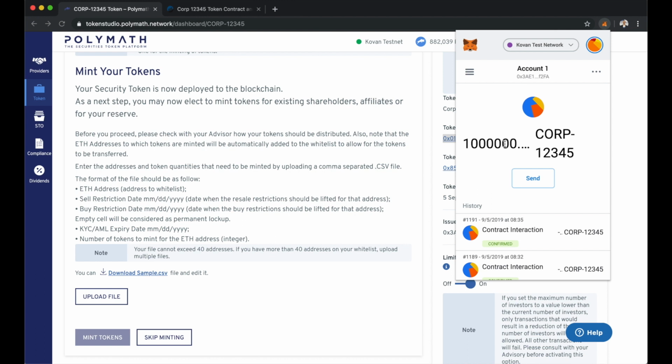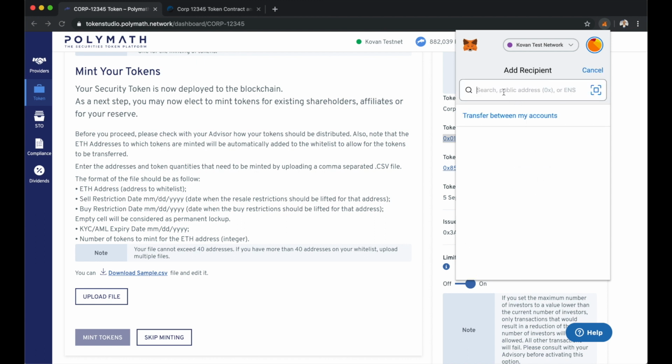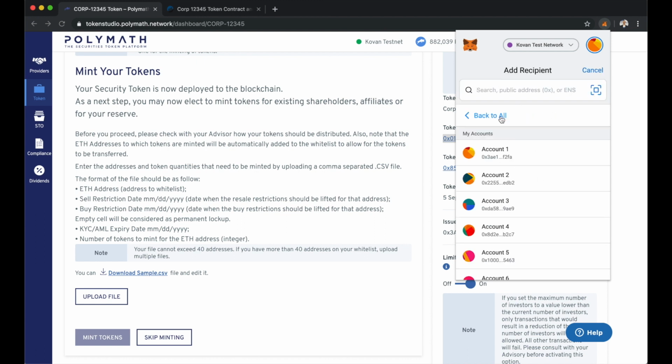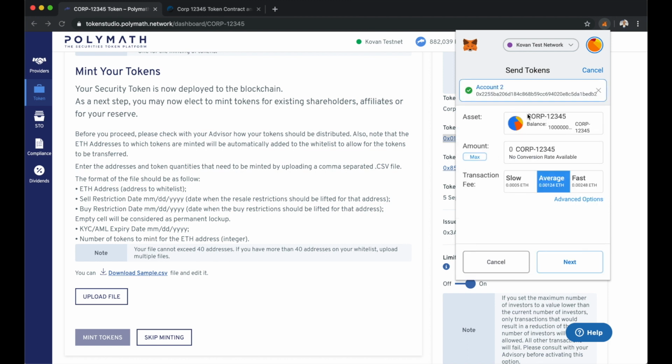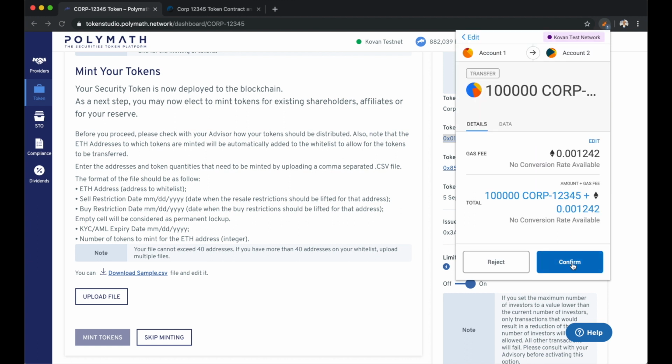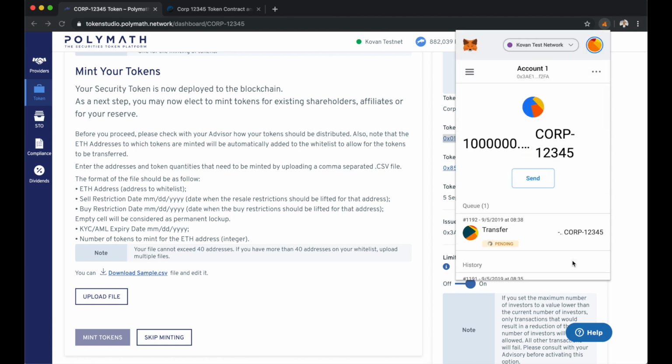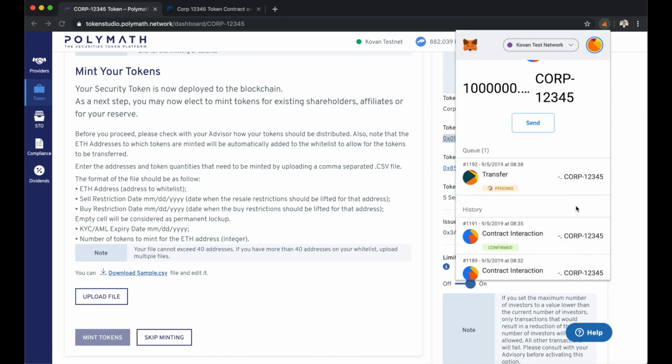And so since we've been talking about the whitelist, let's see how this actually works in practice. So let's try to send some tokens around. Let's try to send some tokens to this second wallet I have here. Let's try to send 100,000 tokens to this address. So I'll click Next and confirm. And so this address that I'm sending tokens to is one of the addresses on the whitelist.